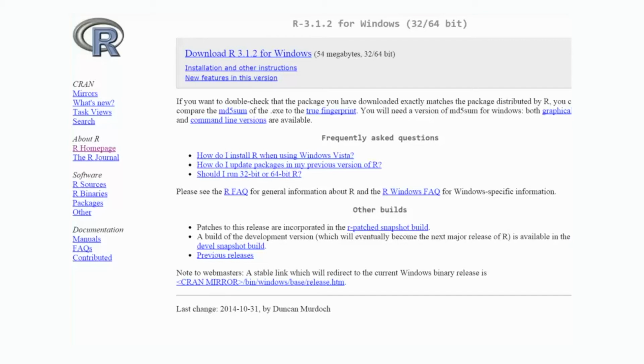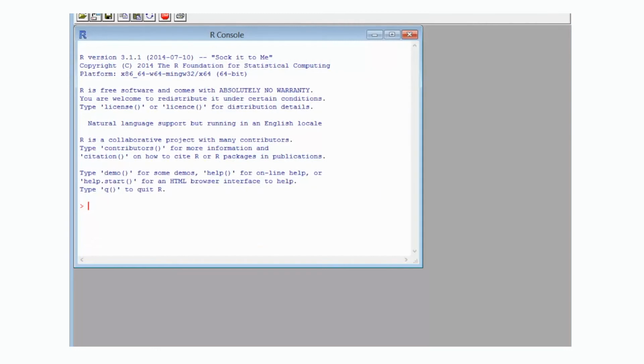If you then click on or double click on that icon, it's going to launch R for you. And then once you launch it, this is what the R console is going to look like. R is really mostly command line based, so typing in commands right here is going to help you execute a lot of the R commands we're going to talk about.